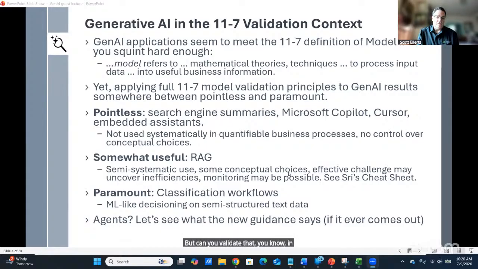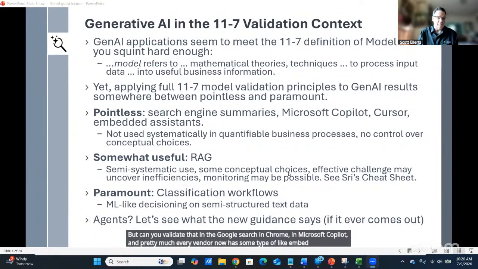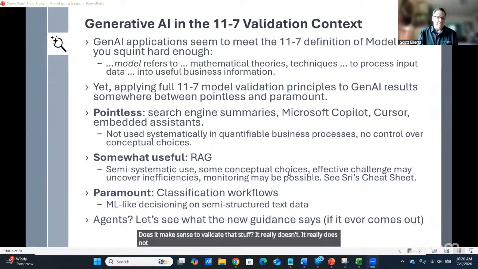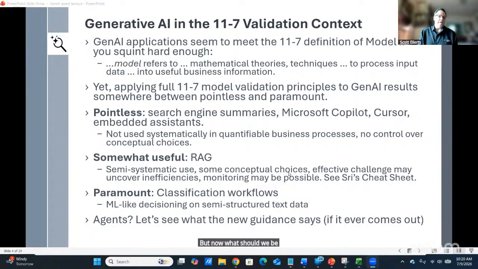In Google search and Chrome, in Microsoft Copilot, and pretty much every vendor now has some type of embedded search assistant that uses AI. Does it make sense to validate that stuff? It really doesn't. It really does not make sense to go there. But now, what should we be thinking about validating and potentially even classifying as models?